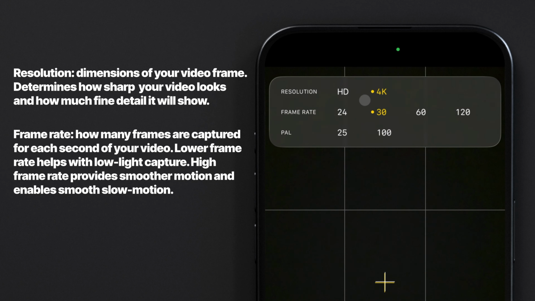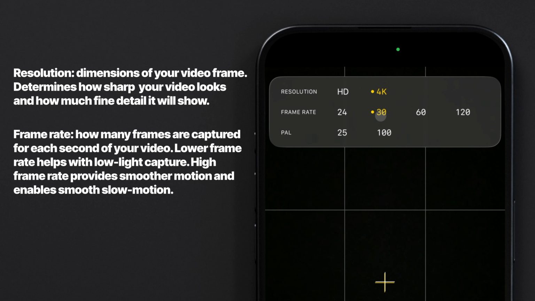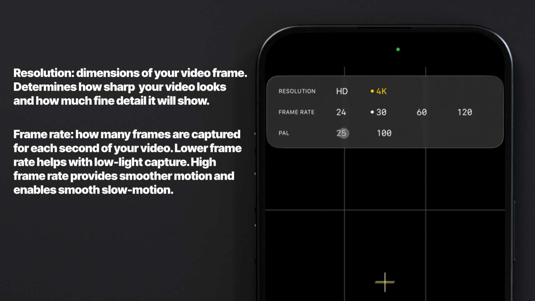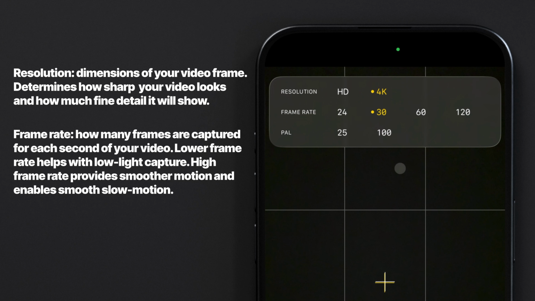Resolution is the dimensions of your video, basically means how many pixels you're capturing. 4K is 4 times more pixels compared to HD, making it a good choice if you want to capture maximum detail. Frame rate determines how many frames your camera captures each second. The higher the frame rate, the smoother the motion in your video will look, and the more it allows you to slow down your footage afterwards.